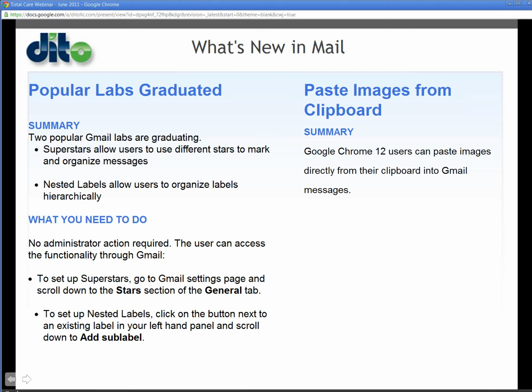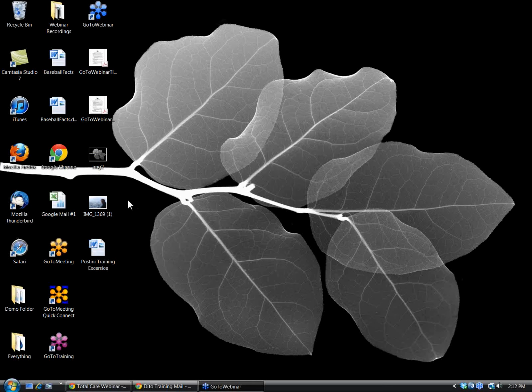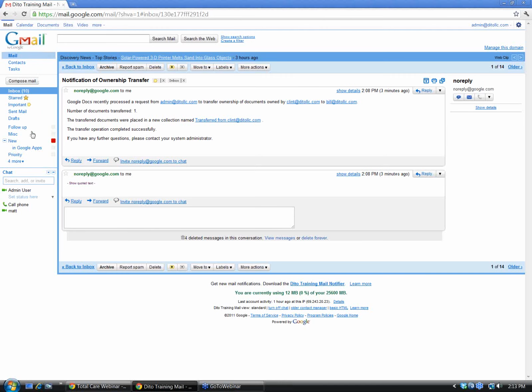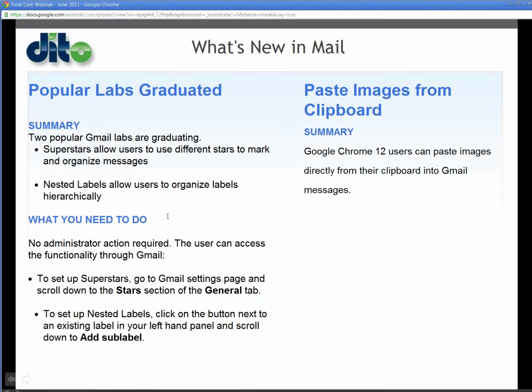So if you did want to see what that looks like quickly, in your inbox here, you have these labels. To the right-hand side, you can simply click on the drop-down arrow. Again, this is where you provide a color. And this is where you can also remove the label, or add another sub-label if you'd like. This is all available to you now without enabling that lab. So they've gone ahead and graduated that, which is a great feature. And again, no administrator action required. The user can access the functionality through Gmail just like they regularly would.